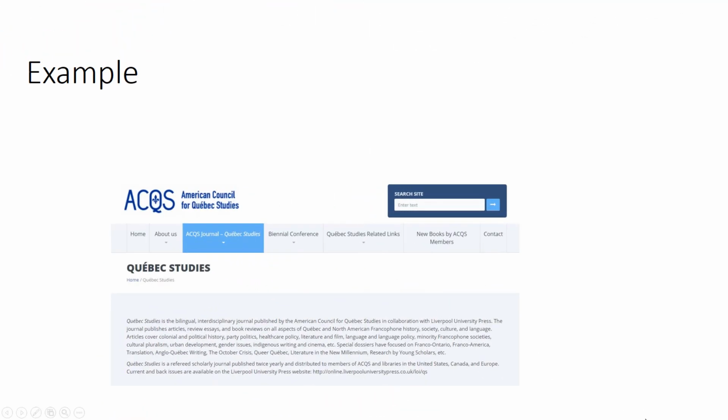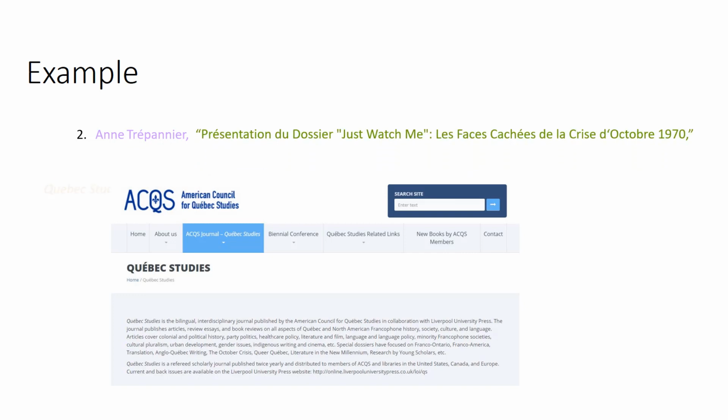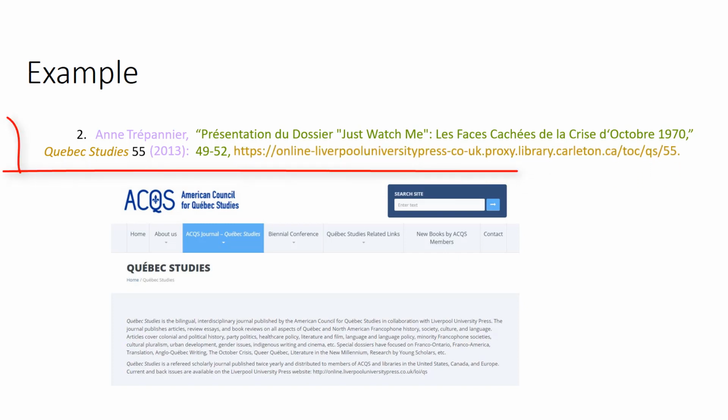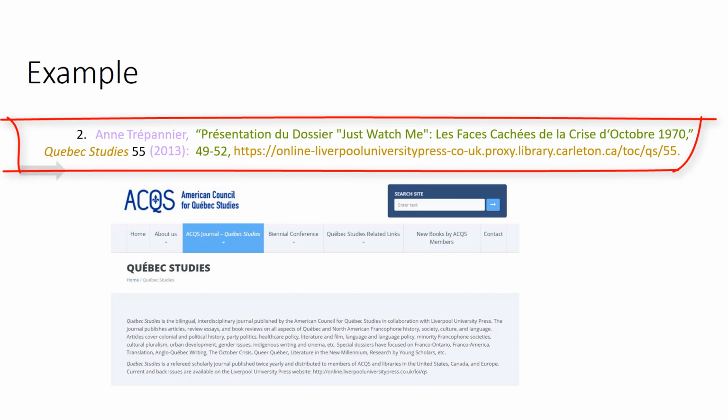Here's an example of a footnote for an article published in the e-journal Quebec Studies. Quebec Studies is a peer-reviewed journal. The footnote number, the author information, the title of the article, the title of the journal, and the volume number. There is no issue number for this journal. The year of publication, the page numbers upon which the information that's being cited appear in the journal article, and the URL. And we've indented correctly and single-spaced the footnote.